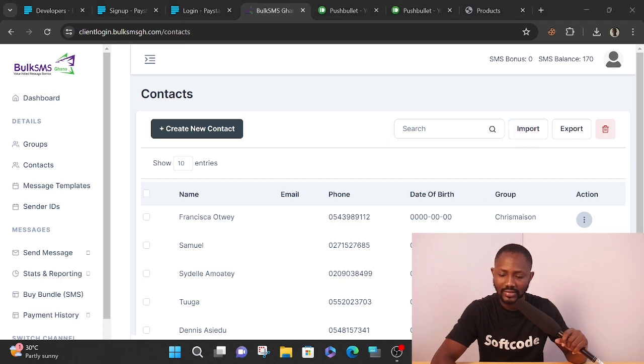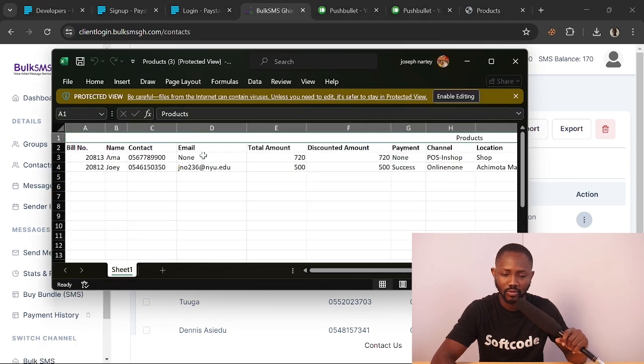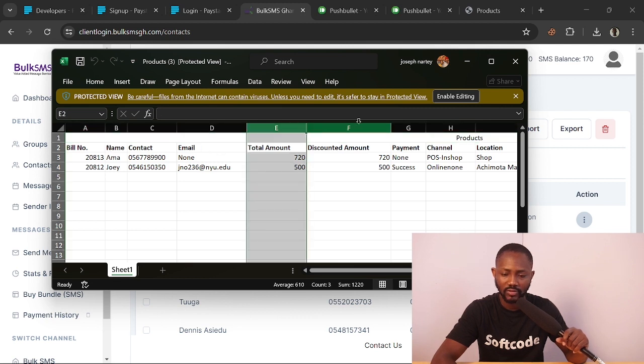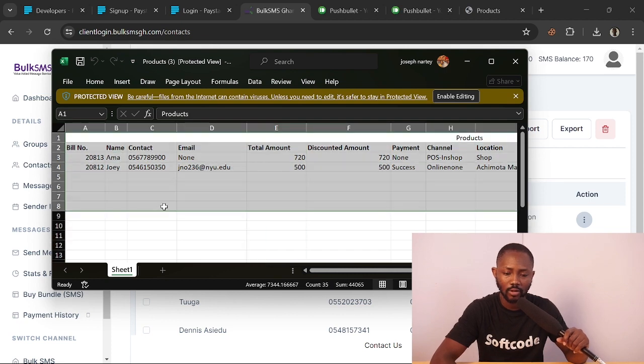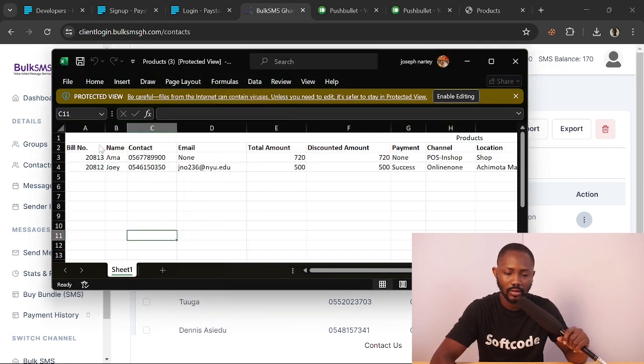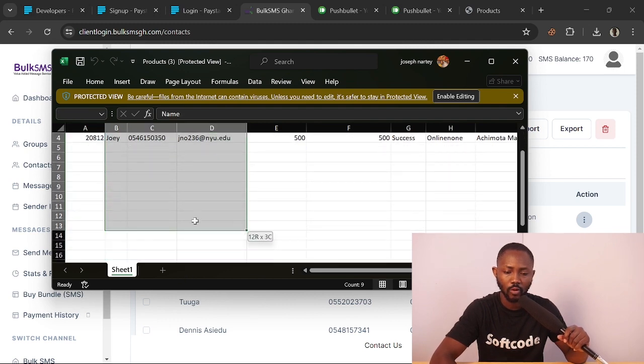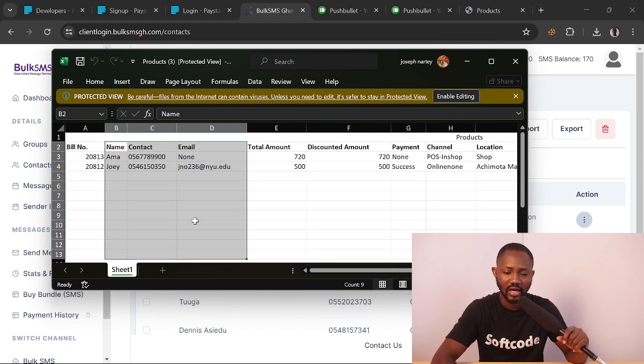So now you can see that this is what we imported, right? So you can quickly just copy, remove the other columns that you are not interested in, leaving only the name, the contact and the email address. I think this is what you need. Just copy this whole column here for whatever data you have, and then paste it in a new Excel sheet where you have the name, the contact, and the email, right?